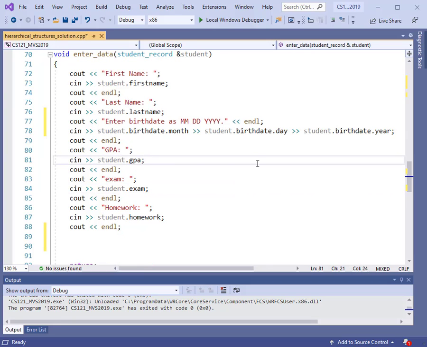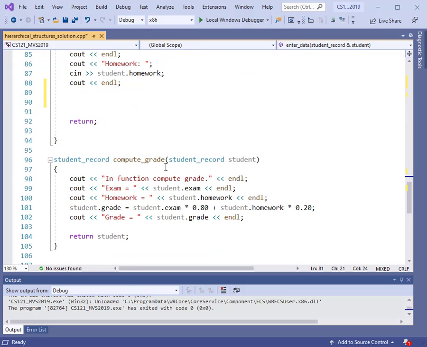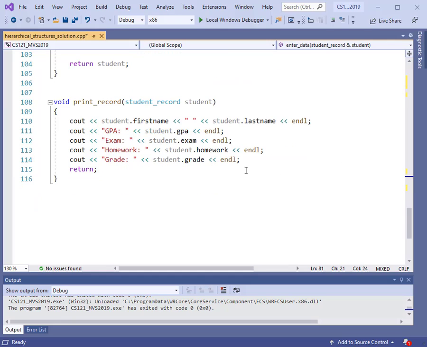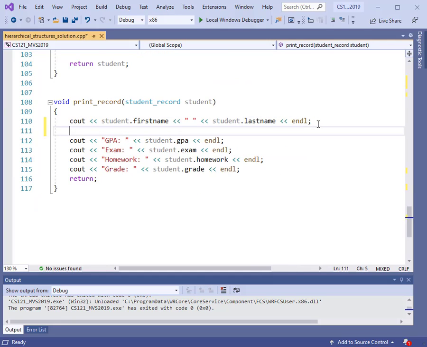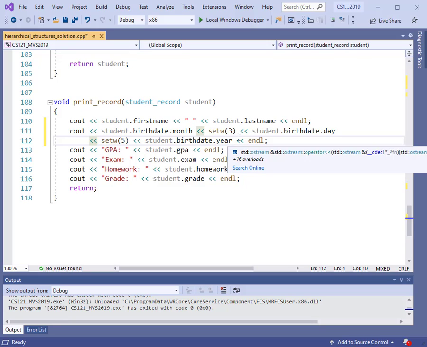Since we have this new information, we want to print that out as well. We need to modify the compute grade function? We don't deal with the birth date in that function, so we don't need to change it. But we do want to print out the birth date in our print record function. So let's add the cout statements for that. I'm going to paste that in here, and we use the dot notation in the same way that we did up above.